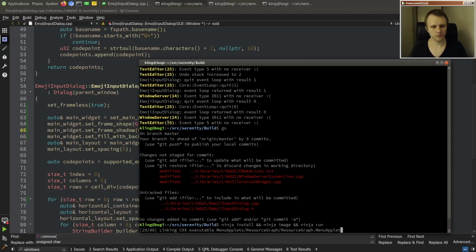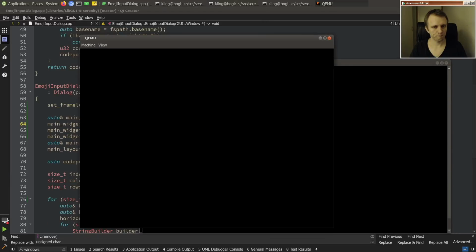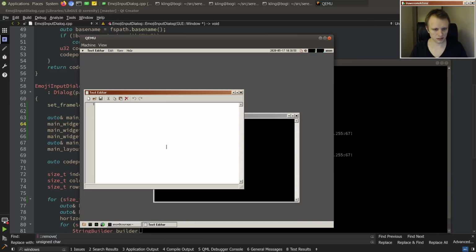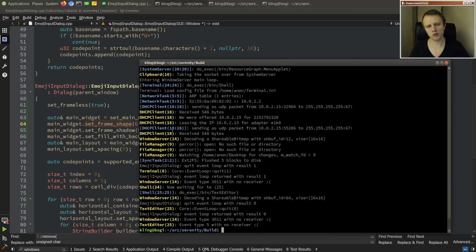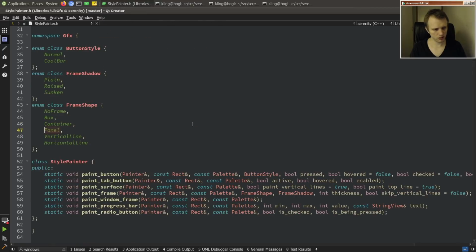It's not the shape or shadow I use the most, so we'll have to see what they look like. That's not really the look I was going for, although it is kind of nifty, but do I like this look? Now I kind of want more of a raised, not a raised box, but like a raised panel. What are the options?